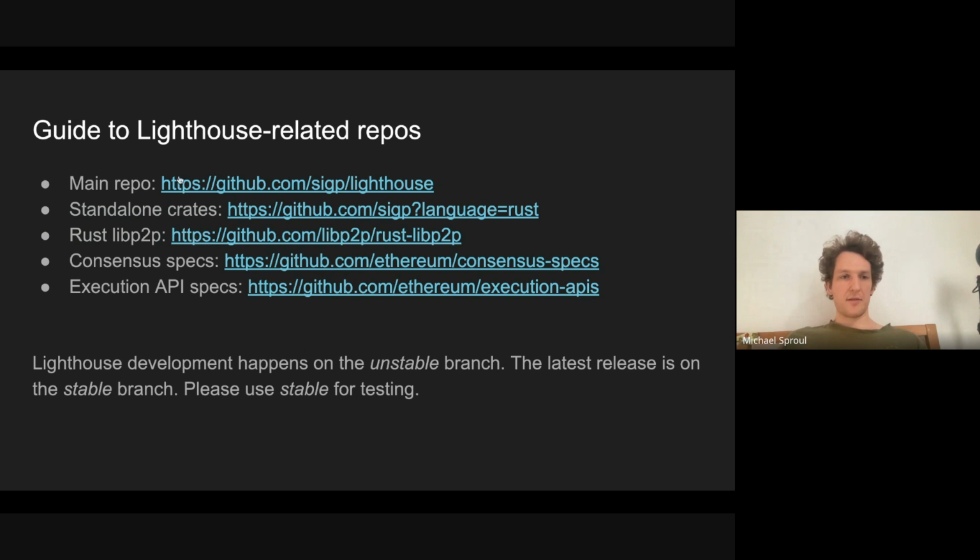These are the main repos associated with Lighthouse. The main one is sigp/Lighthouse. Then we have a bunch of Rust crates under the SIGP organization. Rust libp2p, which is the peer-to-peer networking library, is not maintained by just us. It's also maintained by people from the libp2p Foundation. And then there's the consensus specs and the execution API specs. These are the specifications for how the consensus layer works, and how the consensus layer interacts with the execution layer.